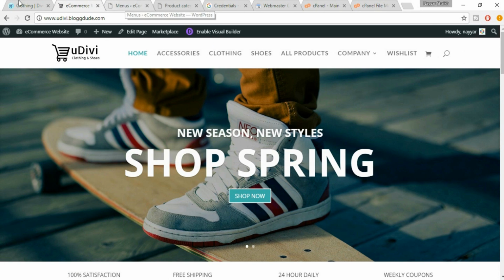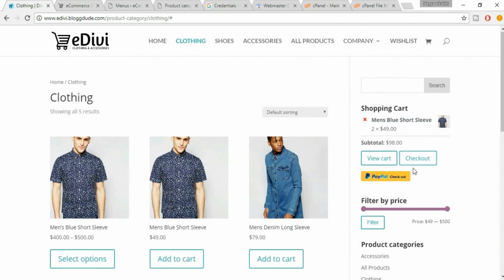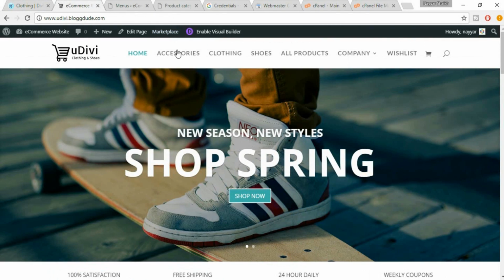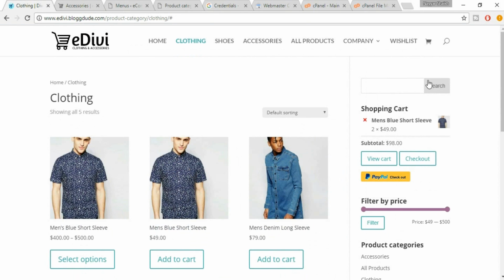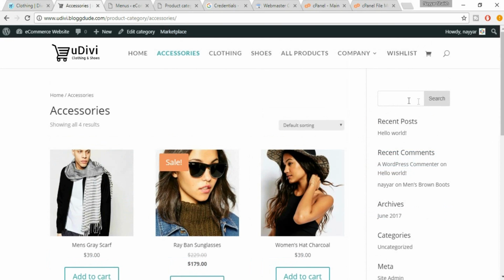Now the next thing that we have to do is make this sidebar. As you can see, when we click on accessories, we have an ugly sidebar. We want something awesome like this, so let's do that. The first one is the search bar, which is fine. Also, the search bar over here is quite big, whereas the search bar on our website at present is quite small. So I have a code for that which will increase the size of the search bar.